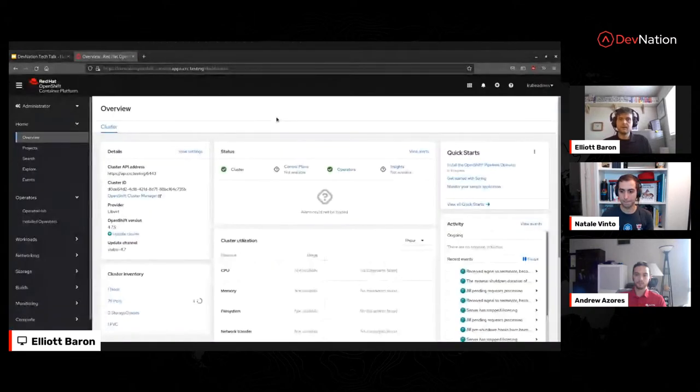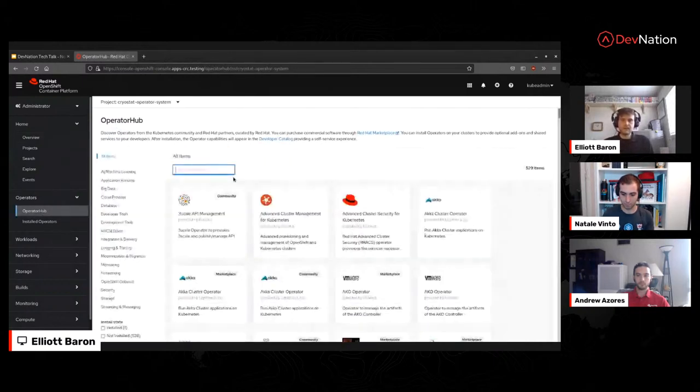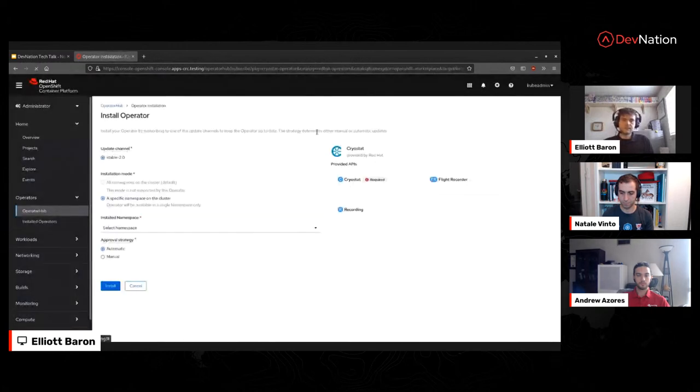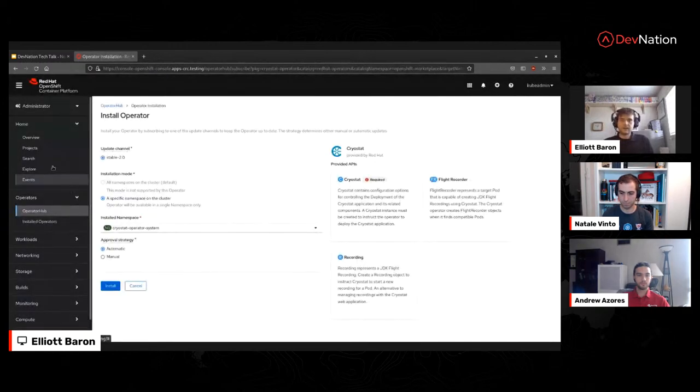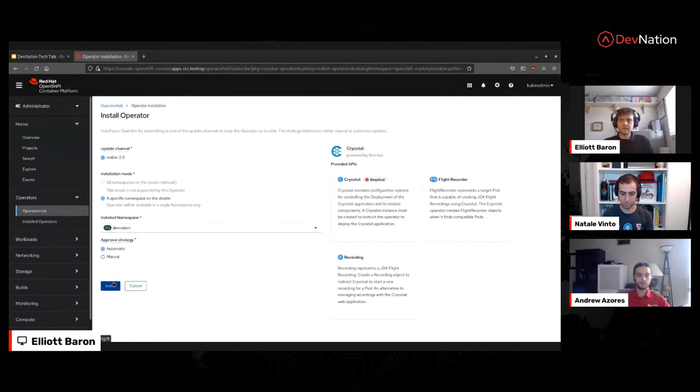So I have an instance of CodeReady Containers running now for this demo, and I'm just in the administrator view. If we navigate to the OperatorHub, which is under the Operators tab, you'll get a big list of operators that are available to install. So you can just search for Cryostat. And click on it and just hit install. And you can leave all of these alone. For the namespace, I'm going to use this DevNation namespace that I've created for this demo.